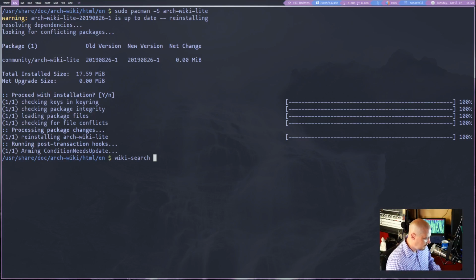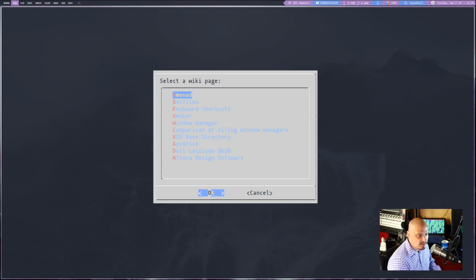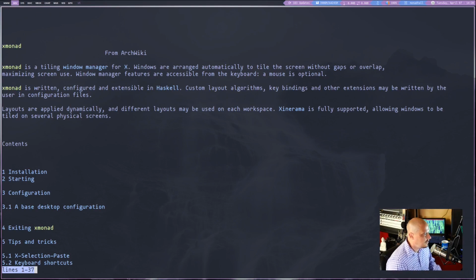and then whatever string you want to search for. So if I wanted to search for Xmonad, and I hit enter, it gives me this kind of ncurses menu here, this interactive menu, and it's asking what exactly am I looking for in the Arch Wiki, and it gives me some of the search results. The Xmonad page, there's a page for dot files, there's a page for keyboard shortcuts, there's a page for Xmobar, there's a page for window manager, etc. A comparison of tiling window managers. But say the very first result is Xmonad, that's the one I was looking for, I just hit OK. Then I get the Xmonad Arch Wiki page just as plain text here in the terminal.